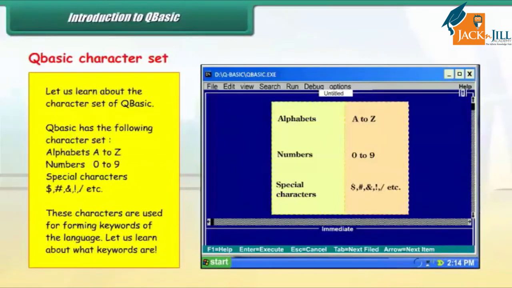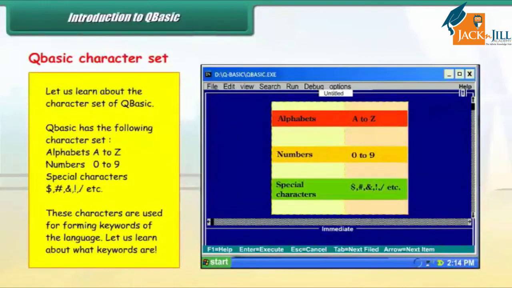QBasic has the following character set: alphabets A to Z, numbers 0 to 9, special characters like $, semicolon, slash, etc. These characters are used for forming keywords of the language. Let us learn about what keywords are.